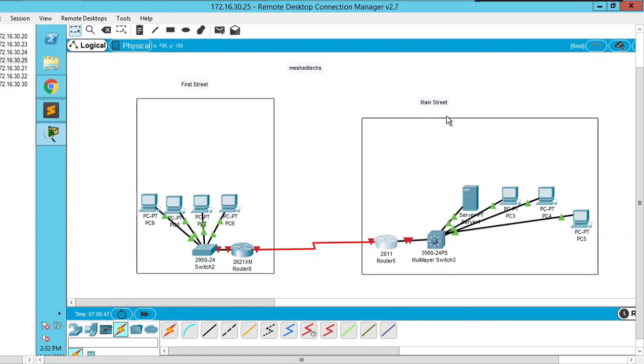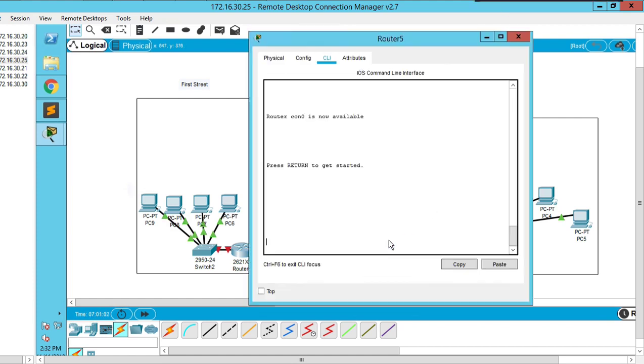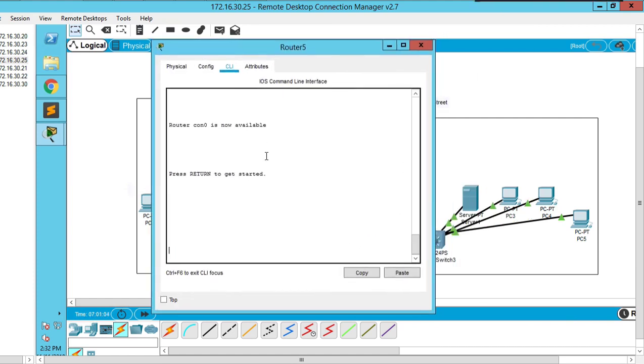In this lecture, we're going to be setting up SSH on a router. The last one we did was on a switch; this is going to be on a router. First things first, double click on your router, and enable.